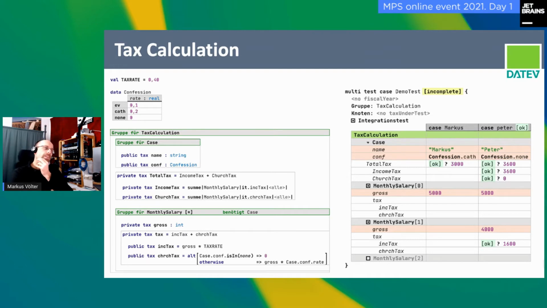The way you write down the calculation logic is basically a big tree, where the value, for example, this tax in the third line from the bottom is the sum of the income tax and the church tax. You can see that the church tax makes a distinction of whether you're currently in the church or not. And then the total tax sums up your monthly taxes, and that's what you pay.